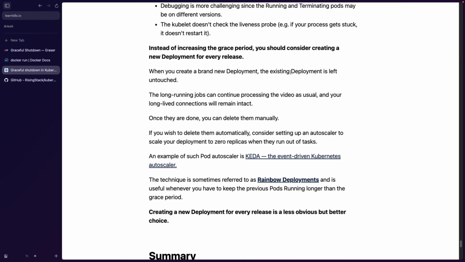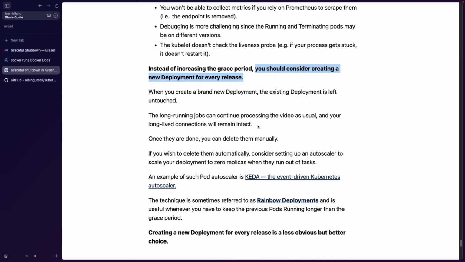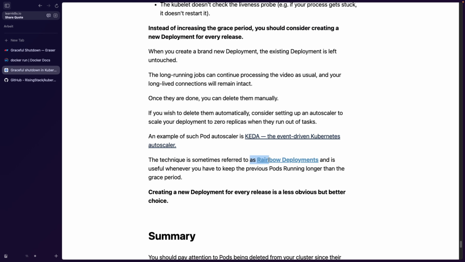Now, the better thing, instead of increasing the grace period, you should consider creating a new deployment, meaning you will create a new deployment alongside the old one. The old one is still going to be there processing the old requests, and the new one is already going to be running side by side. This is how you can deal with really long running tasks. And this technique is actually called rainbow deployments. It's useful when you want to keep the previous pods running for longer than the grace period.